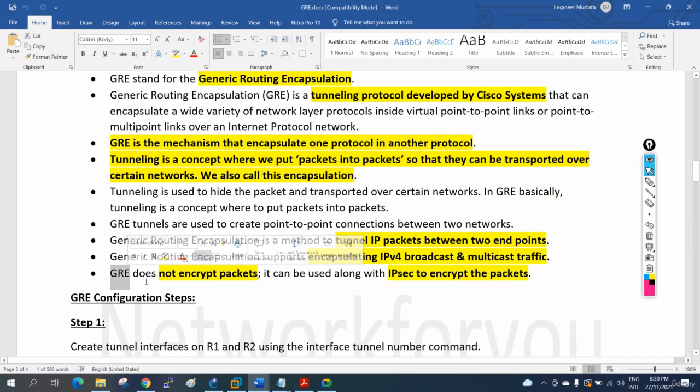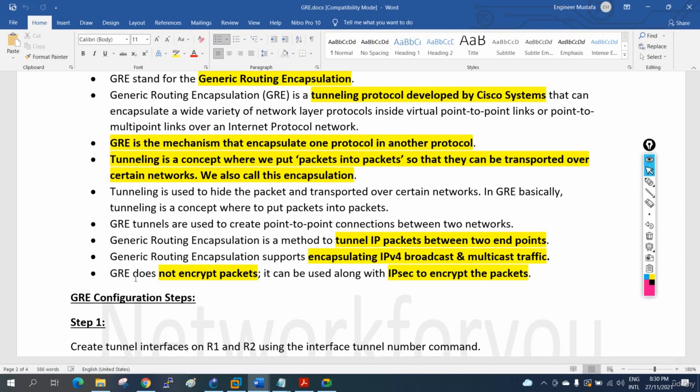There is one advantage if we use GRE, because GRE allows multicast addresses. When we are configuring GRE, it allows the multicast IP to travel from source to destination. So what advantage do we get from this feature? If we are allowing the multicast IP, we can run a dynamic routing protocol.